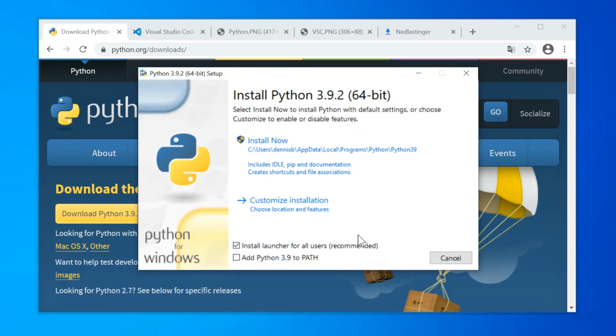Very important, before you continue, let us add Python to the path. This means that you later can run Python from any folder or directory on your computer. Let us now just click on this Install Now.